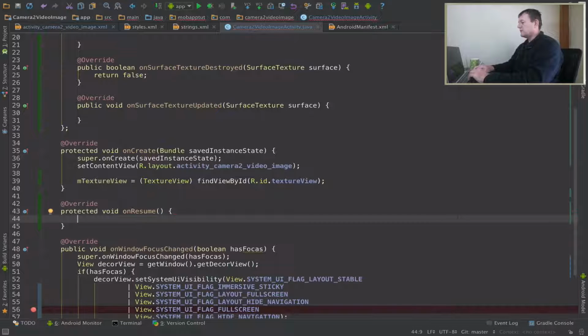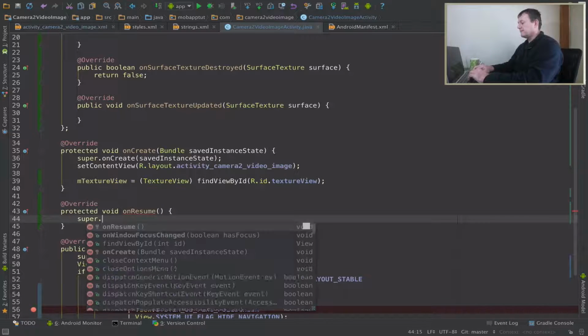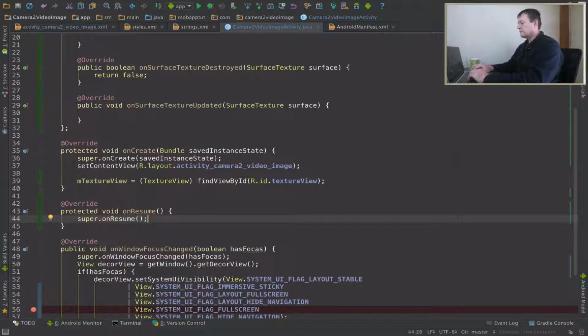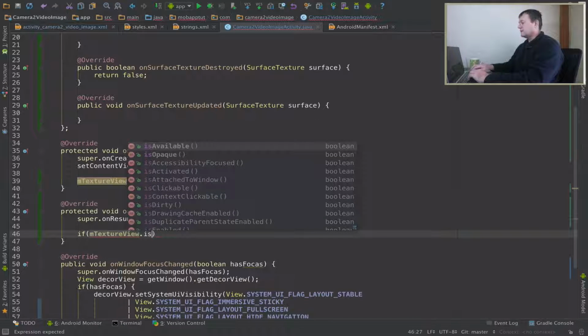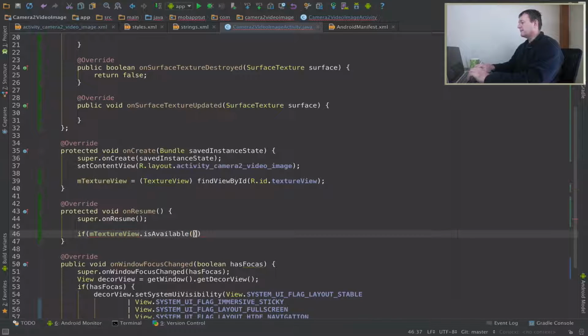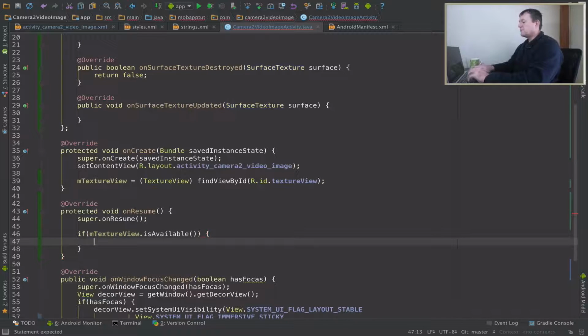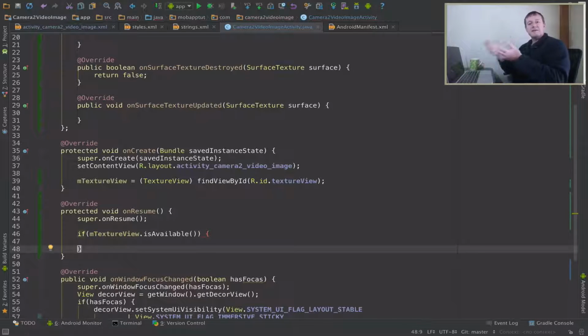And with this method, we do need to call the super constructor. Okay, now we want to do a check to see if the texture view we created is available. And it's got this method here, isAvailable. So I'll just set up some brackets here. I'm not going to do anything further at this moment in time.